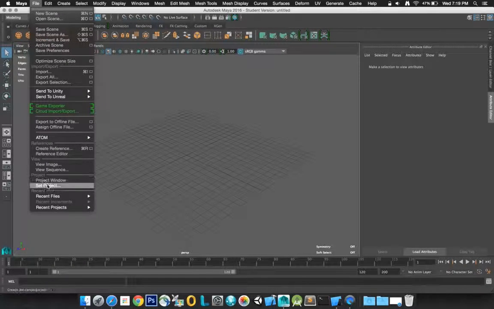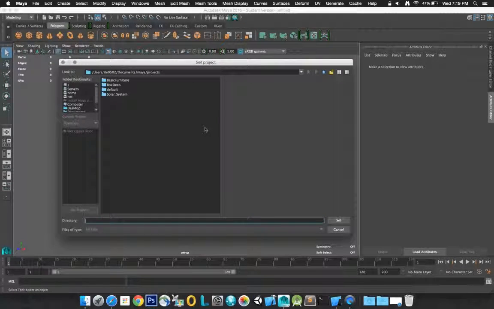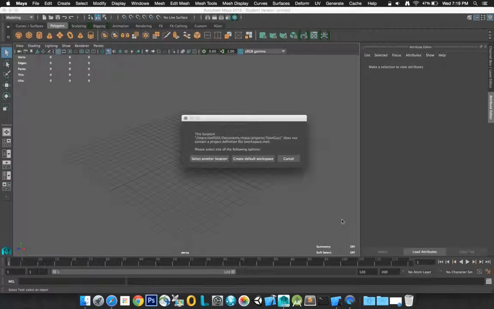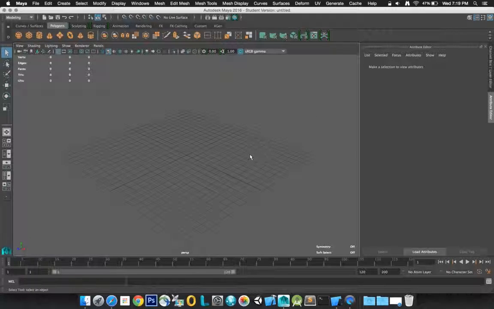Go down here and hit File, go down to Set Project, and I'm going to create a new folder. And we'll just call this Toon Guy. It'll be our generic character, and we'll set that. It says we don't have a workspace set up there yet. We're going to go ahead and create a workspace. That'll drop all of our folders for all of our different file sets and images in there.